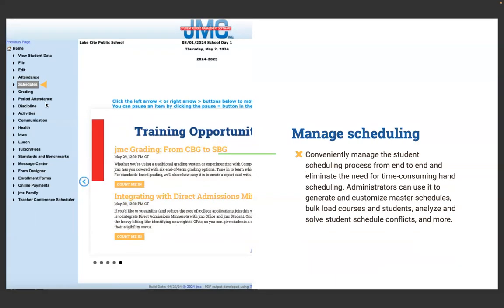Moving into schedules, you can manage all scheduling information within the schedules module. You can create your master schedule with scheduling. This is where you would schedule students into courses. This is where you would build courses. All of that is done within schedules in JMC.